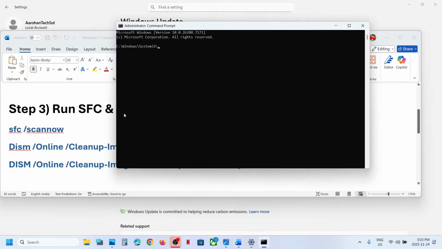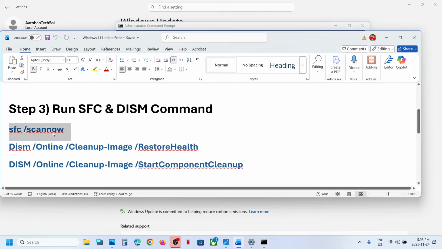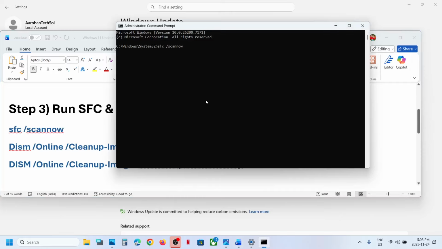Now copy the first command. All the commands are provided in the video description. Paste it over here, hit the enter key. Now this process will take some time. It will run a scan. Once the scan is 100% complete, then you run the second scan.